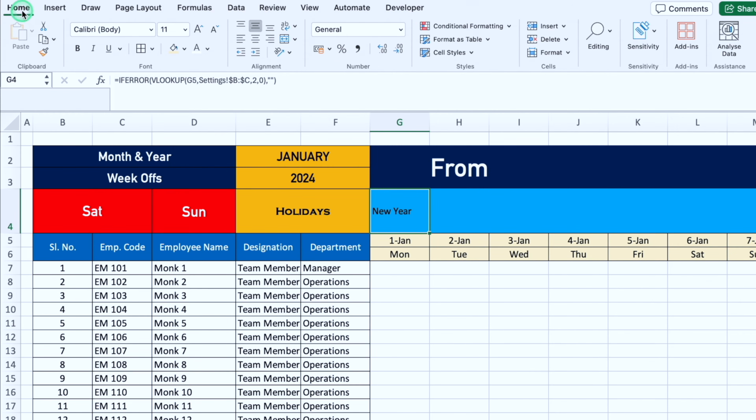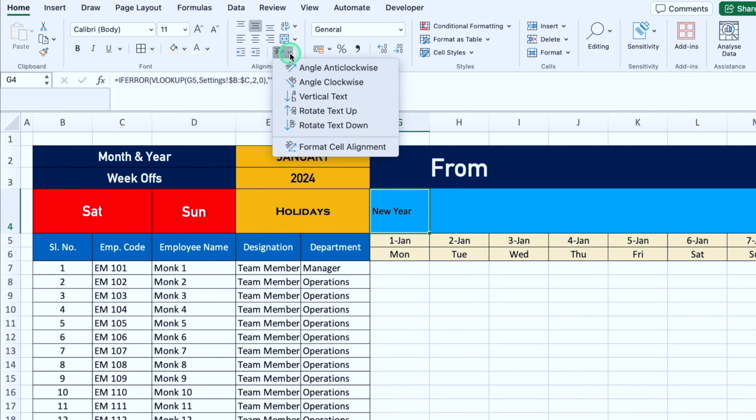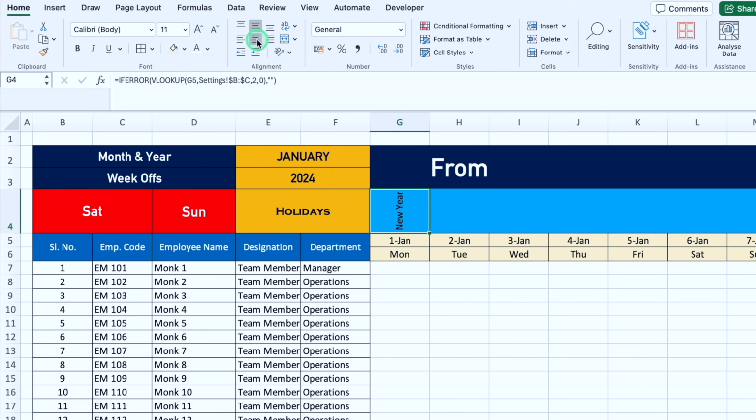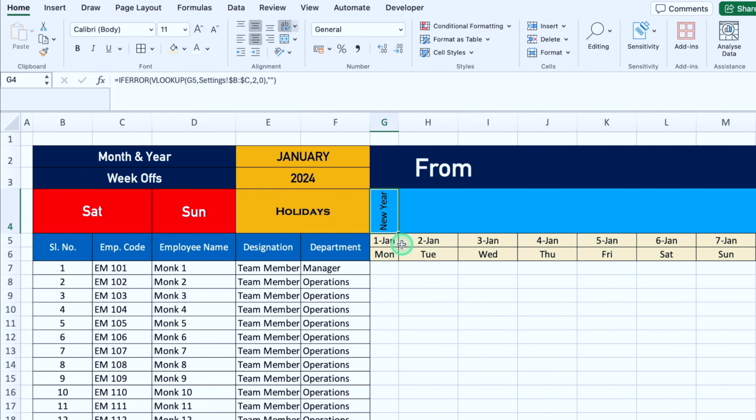We'll go to Home, we'll come in the center and we'll change the alignment. Rotate text up. We'll take this in center and we'll wrap the text. We'll adjust the column size. We will leave it selected.